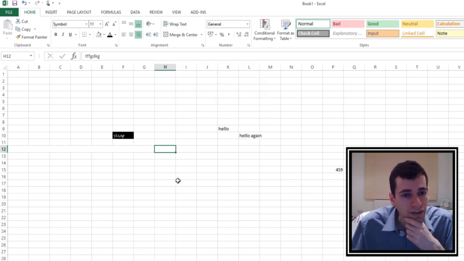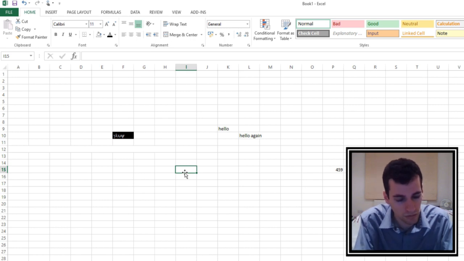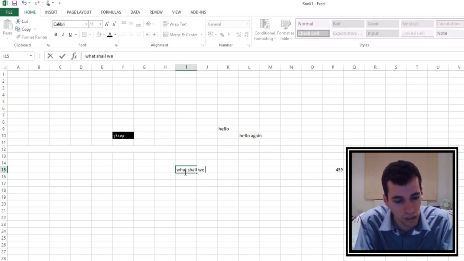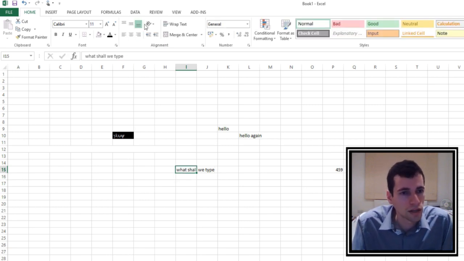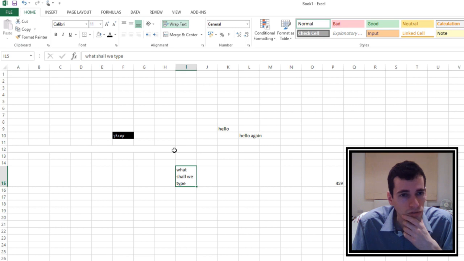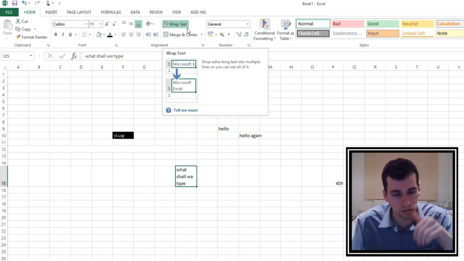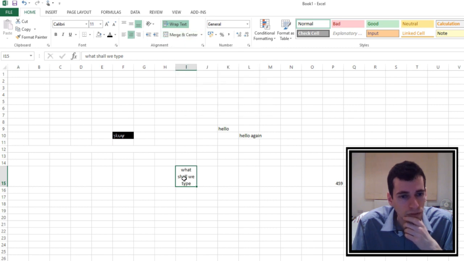Here we have wrap text. So let's type something else. What should we type? What shall we type? Okay. And then if we press wrap text, it just moves it, so it makes it look different, like on a different line. So merge and center, that moves it into the center.